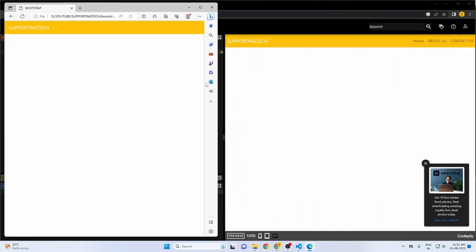I have opened the same tab in a bigger window. Now if you change the size, you can see that the menu items disappear and here is a hamburger menu. I think you cannot see it because of the color. It is in yellow color and the nav bar is in yellow color, but when you press on it, you can see a drop down menu with all the menu items in it.